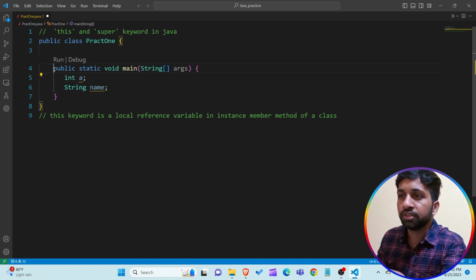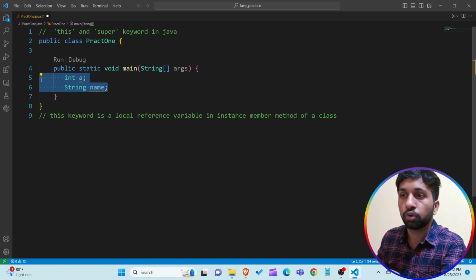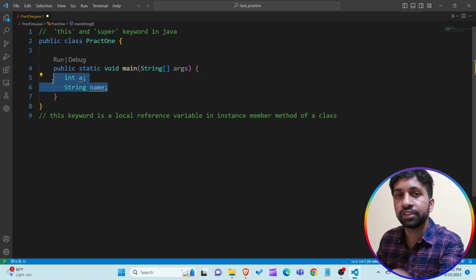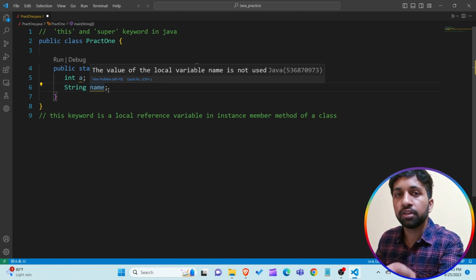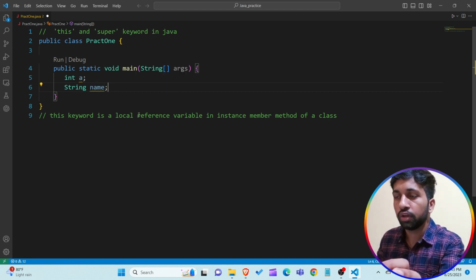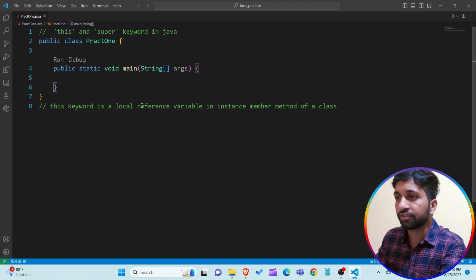meaning in the main method only. Outside the main method we are not able to access these two local variables. This is why a variable which is created in a particular method is known as a local variable. The scope of a local variable is within the method in which that variable is created. Now the local keyword is clear. Now talking about the second point, that is known as a reference variable.